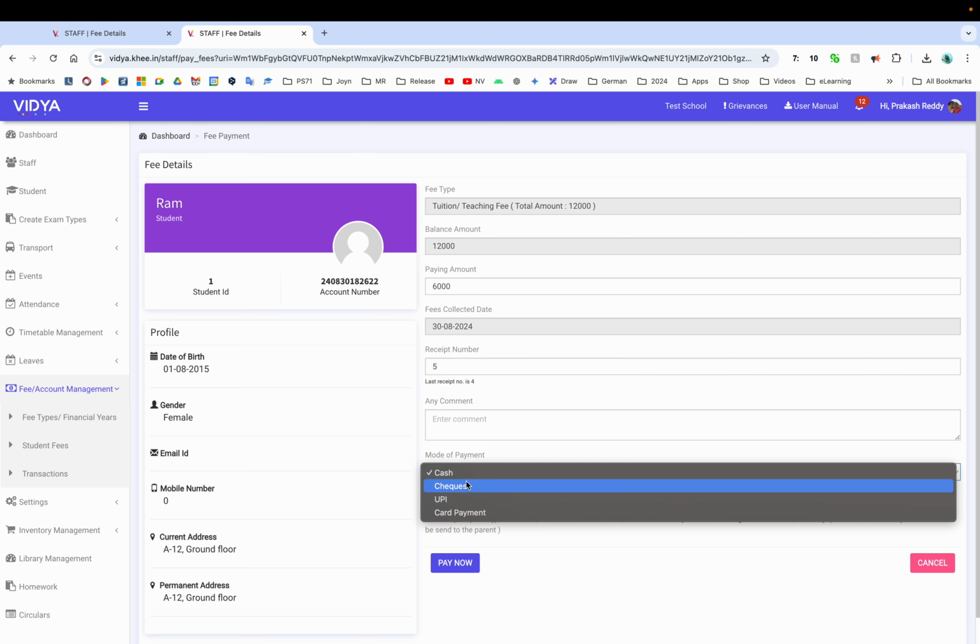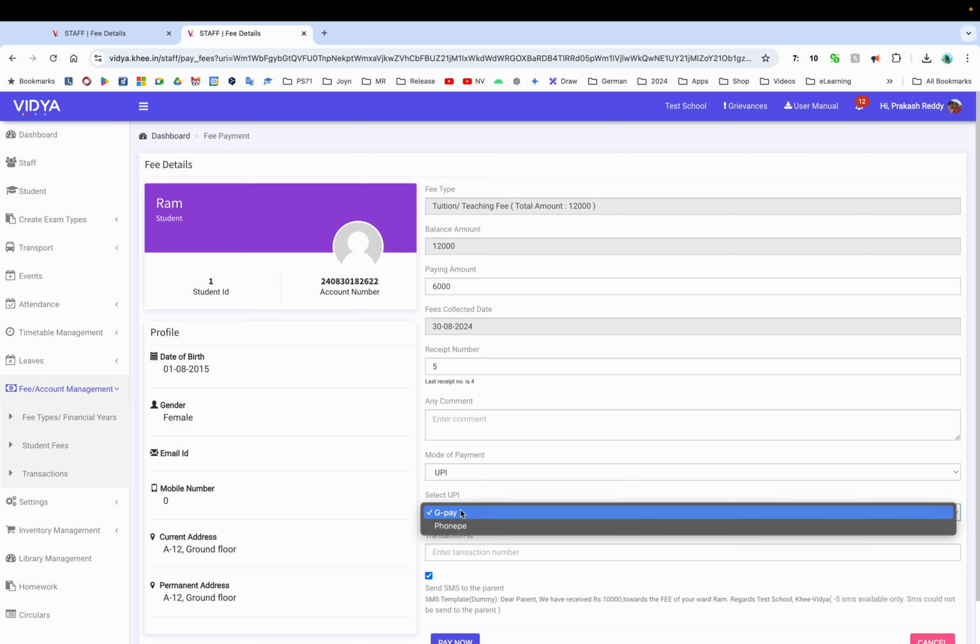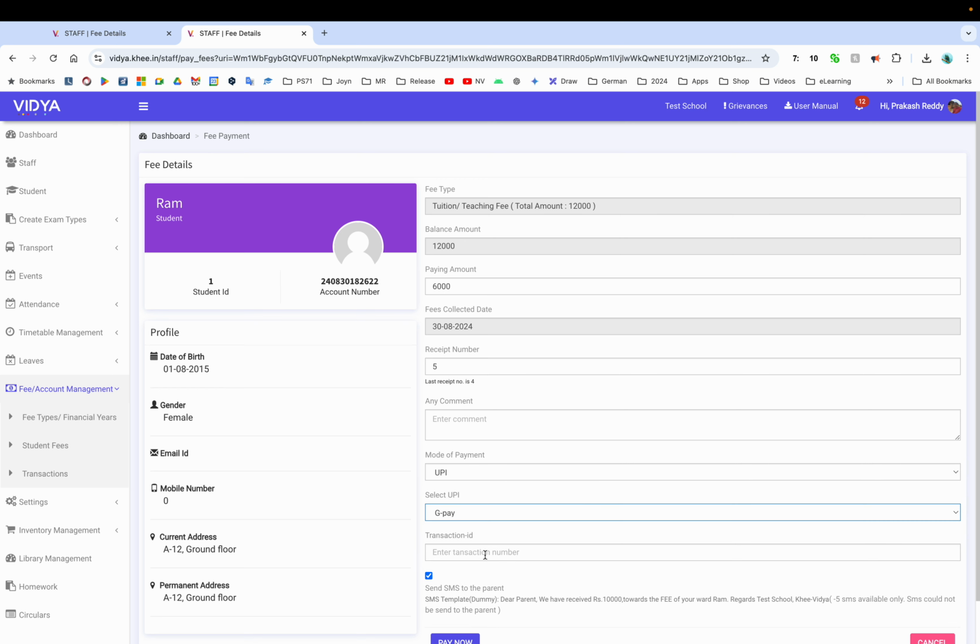The mode of payment, what it is, like cash, check, UPI, card payment, whatever. Okay, if it is UPI, again what kind of UPI, GPay or PhonePe, and what is the transaction ID. And an SMS will be sent to the parent, something like: dear parent, we received the paid amount towards the fee of your child, the student, from the school. Okay, so let me keep it as cash.